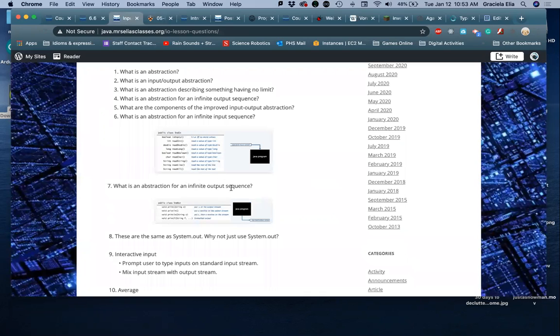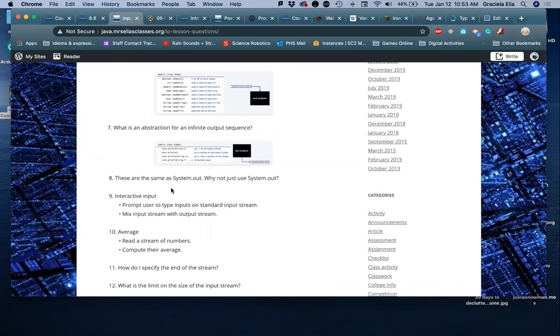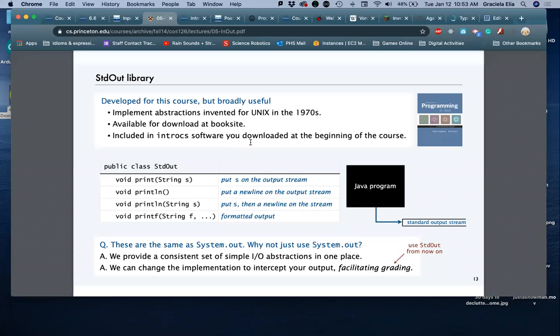If we're looking at an output sequence, yes, we're thinking about std out and system out print line. These are the same as system out. Why not use just the system out print line? Because we want it to be consistent. Very good. Consistency is one of them.